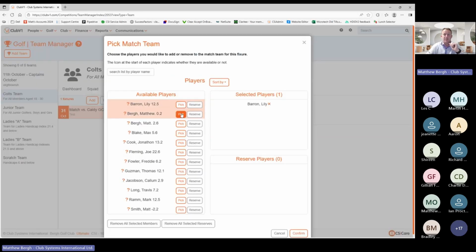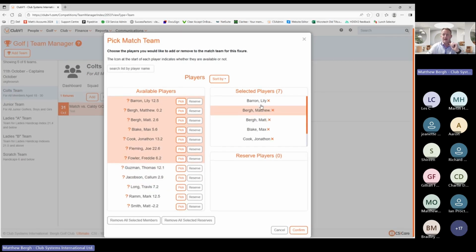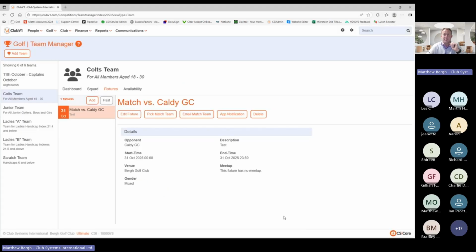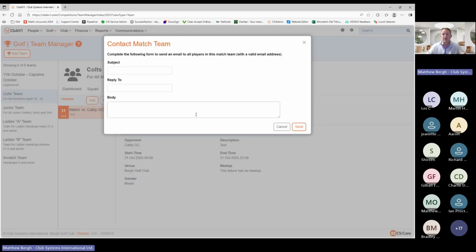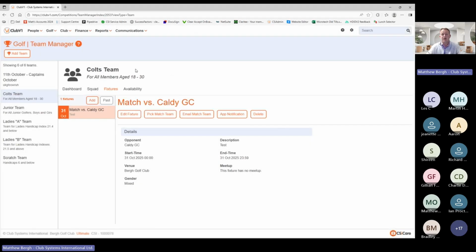So I can pick. They are now in my team, those 7 players. Confirm. What I can now do is just email the match team. So that will now just go out to those 7 players. Again, we put our subject in, our reply to address, and the body of our email. And that is how we would send communications out from Team Manager.